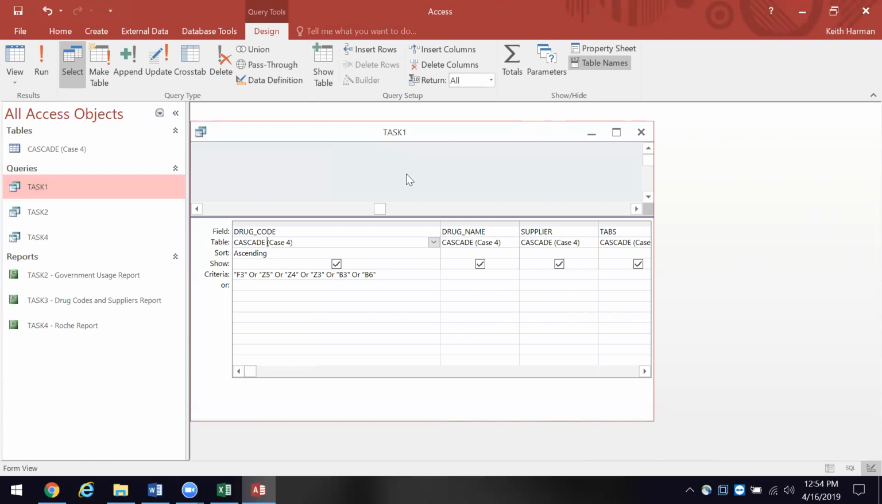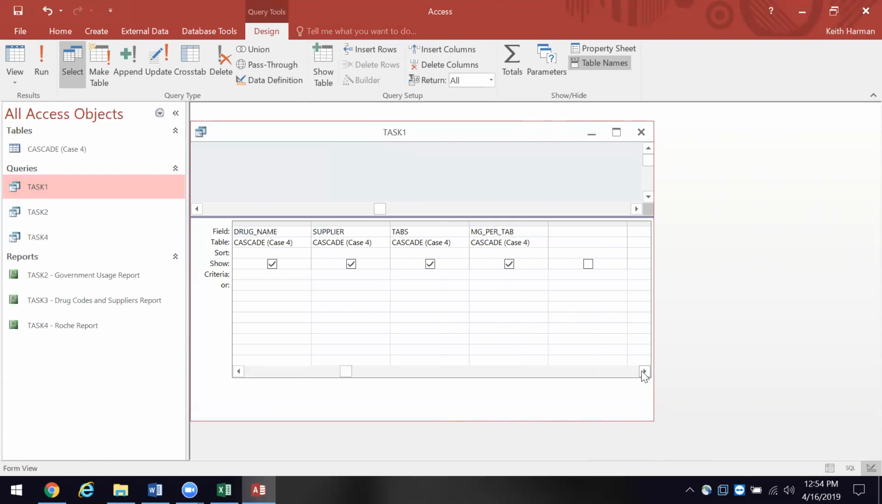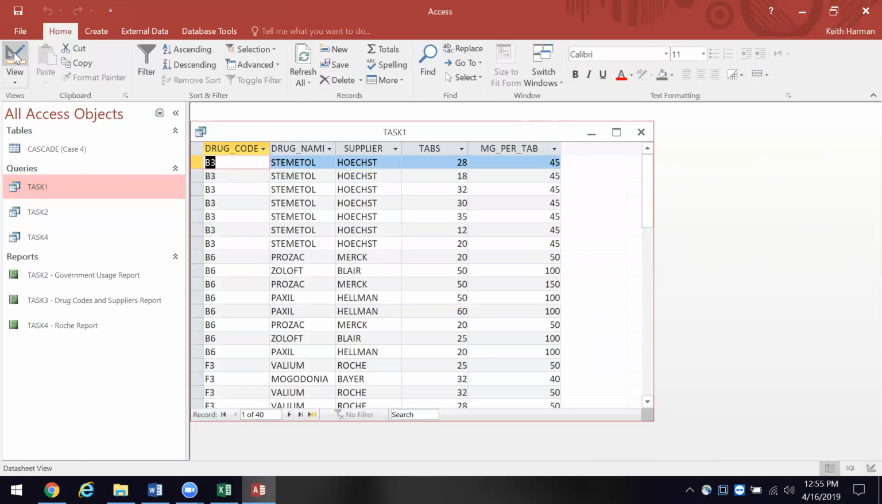Well, we can see we've established these criteria, okay? And this is what we want to see. And then we have the drug name, the tabs, and milligrams per tab. And we have also the supplier. So go back up to the design view. We have the drugs that fit a particular code.